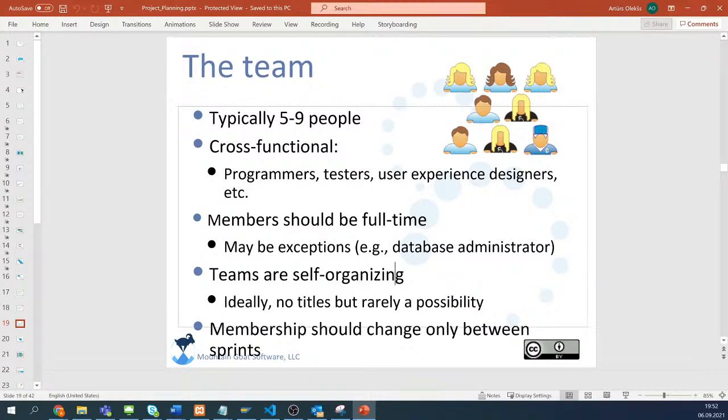Yeah, the team should be self-organizing. It means that the organization comes from the team itself, how the team self-organizes its work. And the membership should change only between the sprints. When the sprint has started, the team should not normally be changed. So this is actually what we're saying.